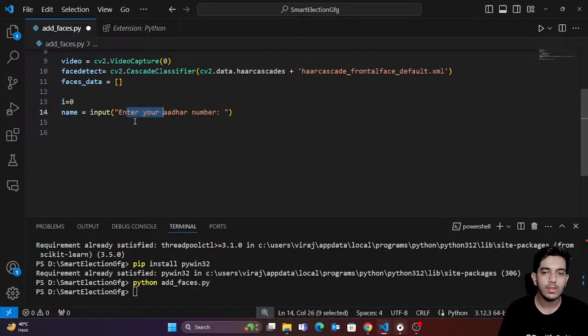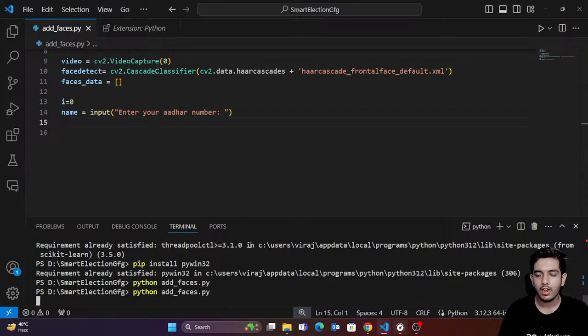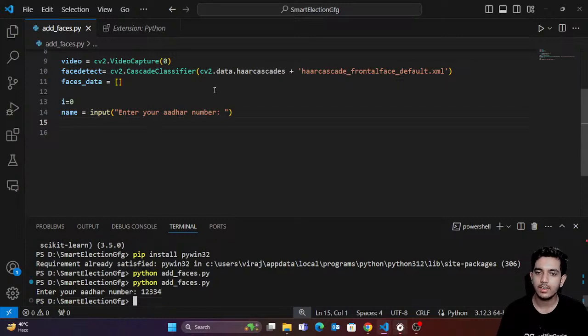Now, once it's done, I can check if it's working or not. Let's check. So python add faces, and you can see it's trying to start. It's asking for Aadhaar number. So 1 2 3 4. You can see that it stopped, which means it's working properly. There is no issue. So now I'm asking for the Aadhaar number, and I have stored it inside the name variable.